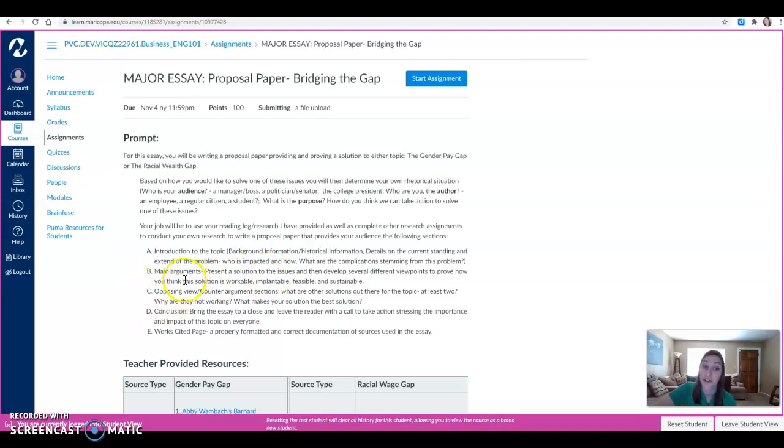In the next section, you're going to talk about the opposing view. What are other solutions that are out there and why don't they work? Or what are objections to your solution? What are people going to say is wrong with your solution? And then you've got to counter argue that.